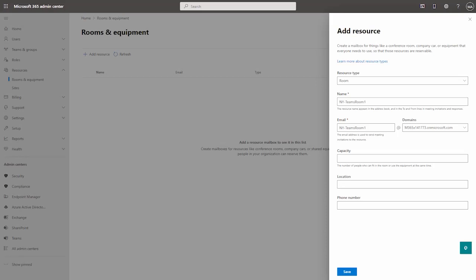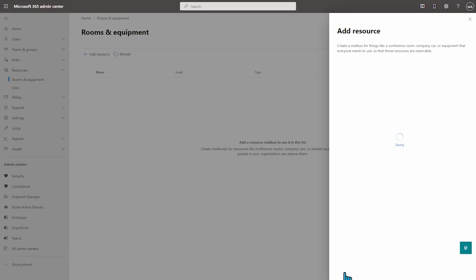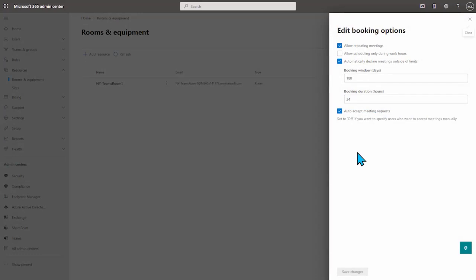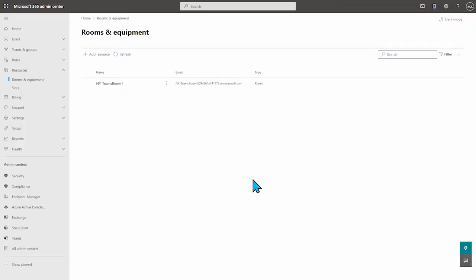From the M365 Admin Center, we will create an M365 resource account for Teams. Going under Show All, Resources and Rooms and Equipment, click on Add. Resource type of room, New York Teams Room 1 is the name, and the email will be newyorkteamsroom1@.microsoft.com. We'll click Save and edit booking options. We're going to allow repeated meetings. We're going to automatically decline meetings outside of the limits. We'll also auto-accept meeting requests.